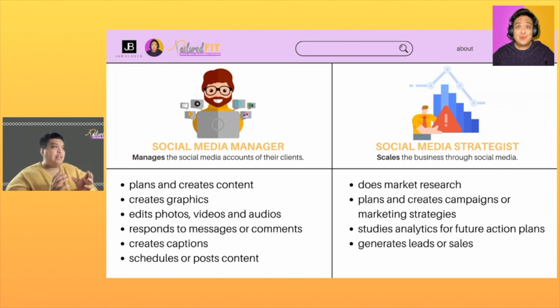So, pag sinabi nating social media manager, okay, doon muna tayo sa left side. You are the one who manages the social media accounts of your clients. So, ito yung mga ginagawa mo. Plan and create content, then create graphics, edit photos, videos, and audios, or podcasts, or respond to messages or comments. We create captions, you schedule posts or content. So, yun ang ginagawa mo, no? Ideally, yun.